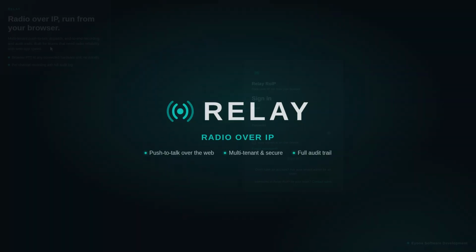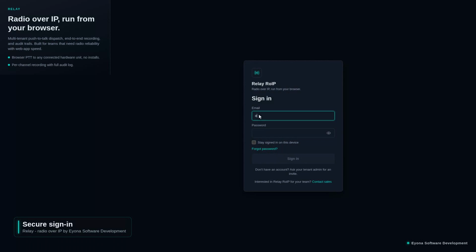Relay Radio over IP by Eyona Software Development. Built for control rooms running two-way radio.